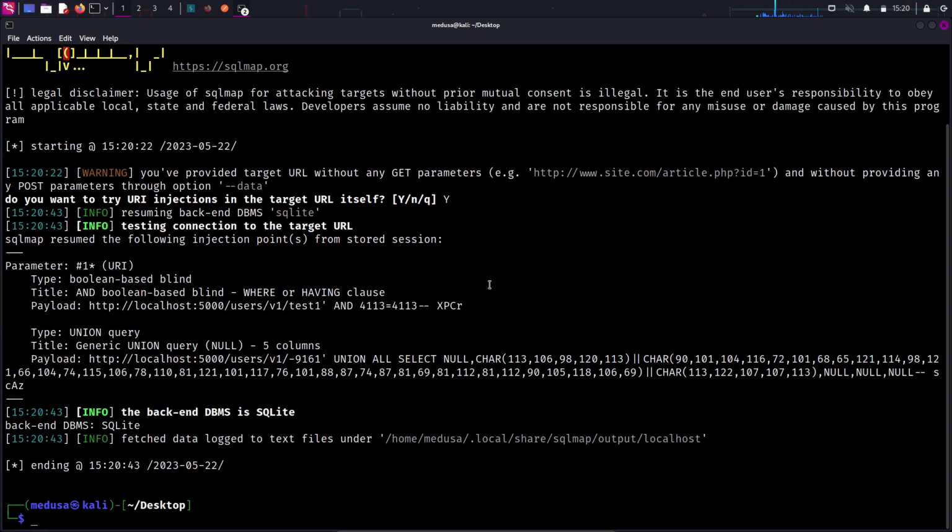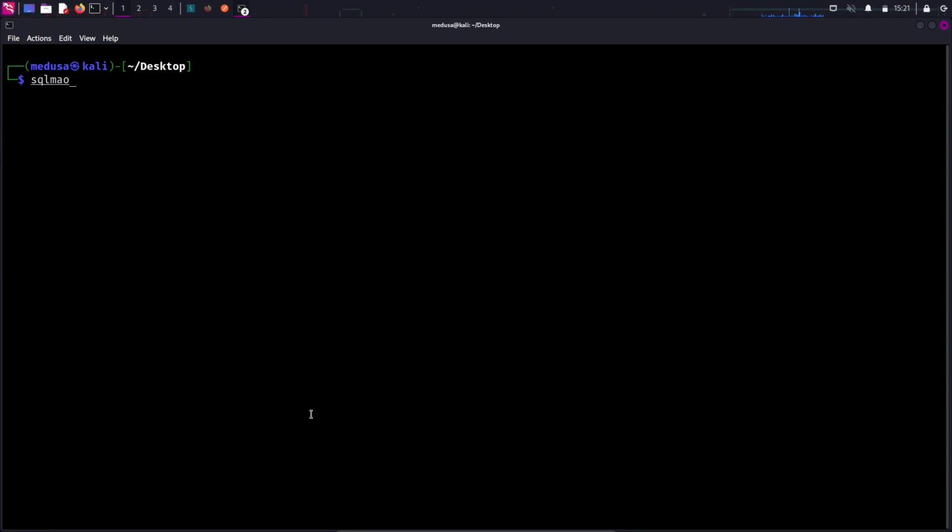In the result, we can see that the backend database is indeed SQLite. And we also confirm that in the error. I'm going to type the same command again, but this time I'll add an option to dump all the table entries from the SQLite database.